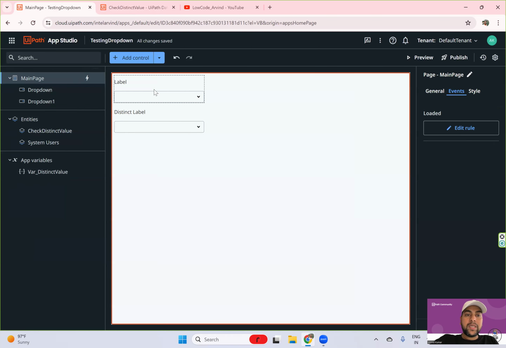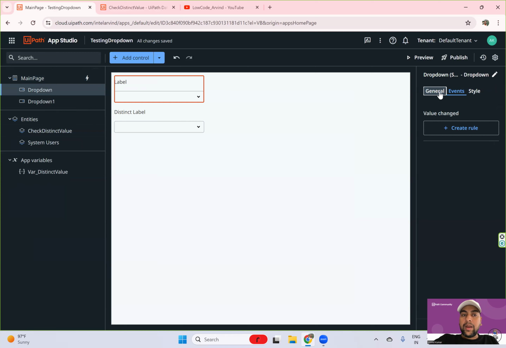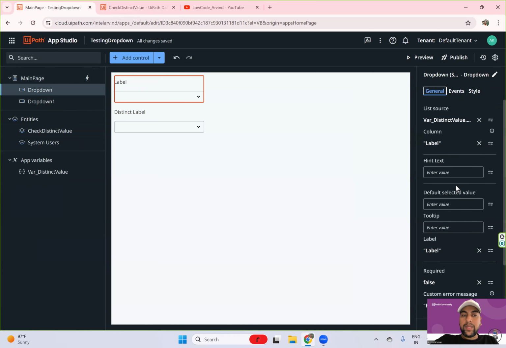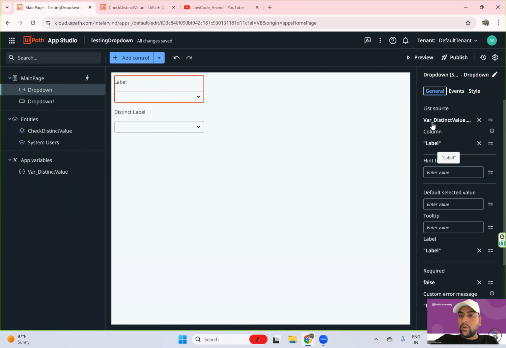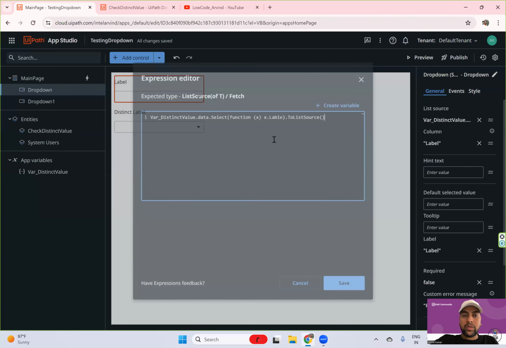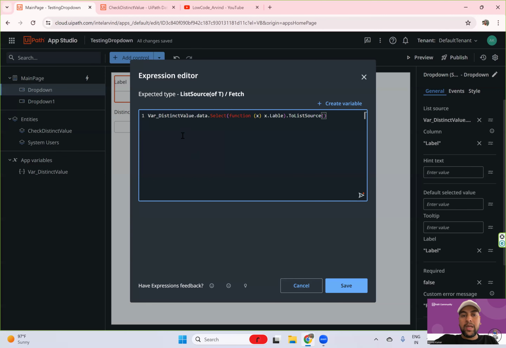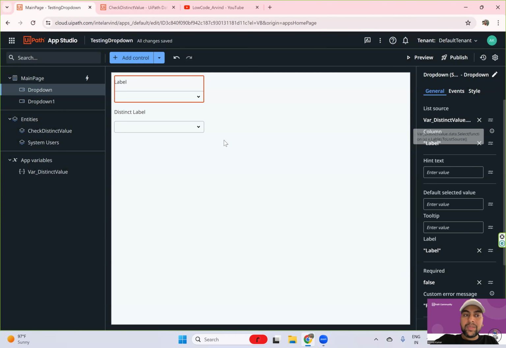Now if you see here, I have a label, and I want to display all the records coming from this data service, right? And what you can do is map it with the list source. You can go to the query builder, drag, and write this one. Otherwise, you can just bind with the source easily, and then you will see the list of records over there.